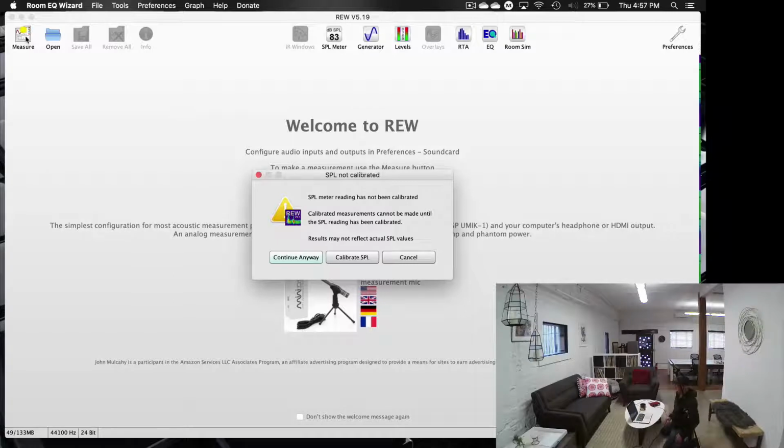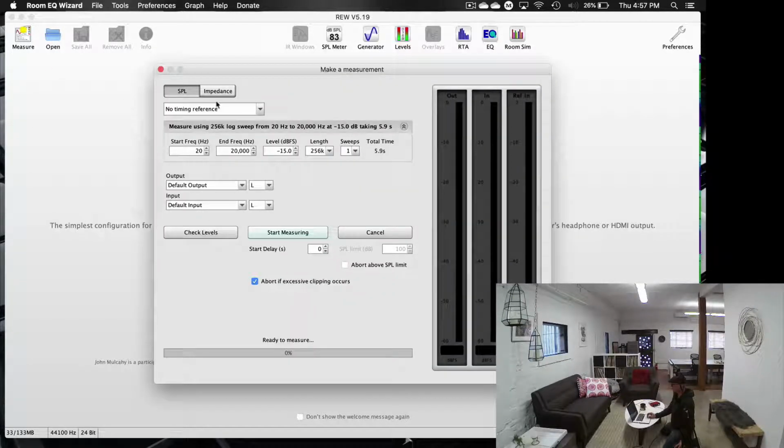So if you have a calibration tool you can stick on the microphone, you can calibrate the thing if you want to. But for this, we don't really care about that. We care about how it's tuned to itself. So I would say continue anyway, and we're looking good here.